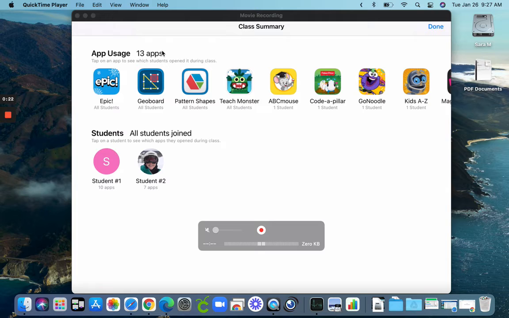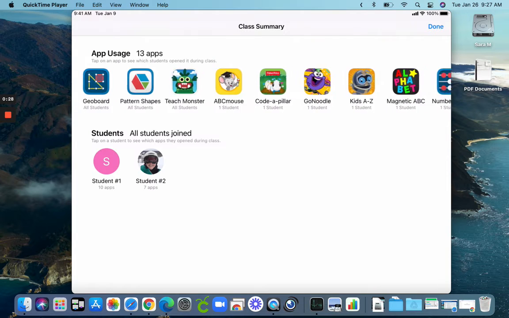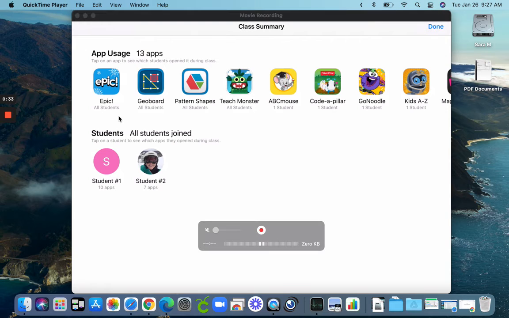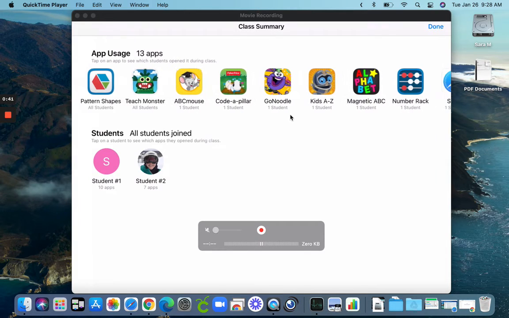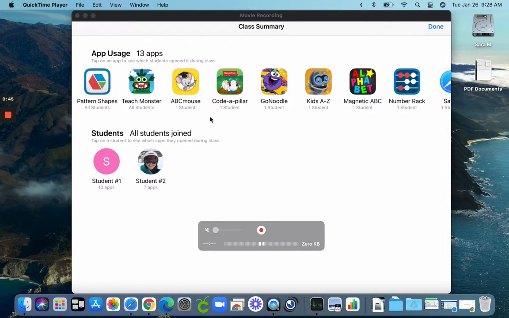So there were 13 apps used between my two students, and you can scroll across the screen to see the extra ones that go off the edge here. It also shows you at the end how many students in the class used each app. This Epic one was used by all students, and then it goes off to the single students that are down here. So it does the highest number first. So I only had one student go into ABC Mouse and Codapillar.